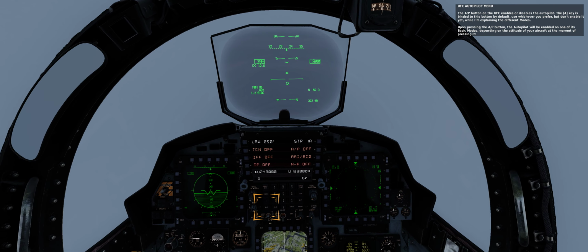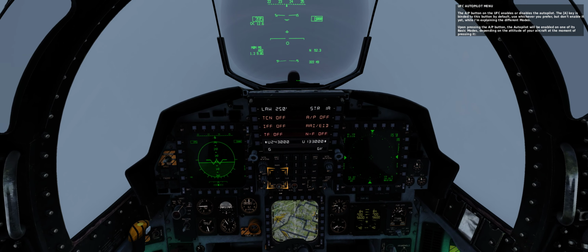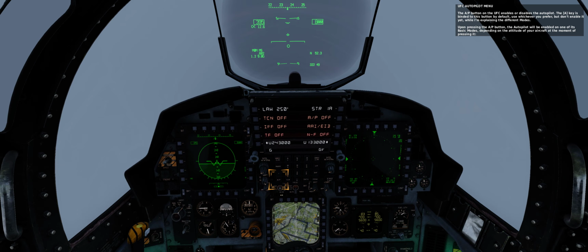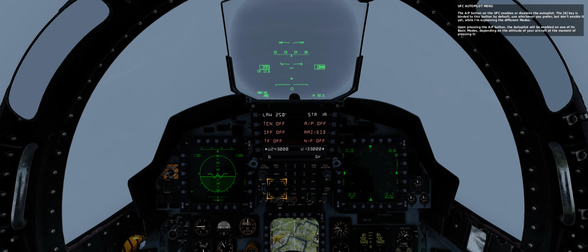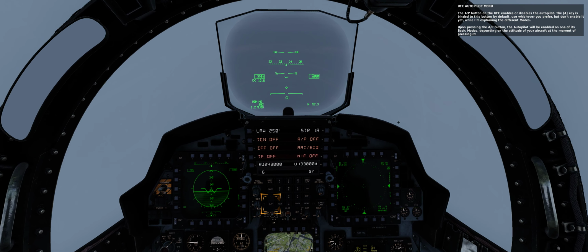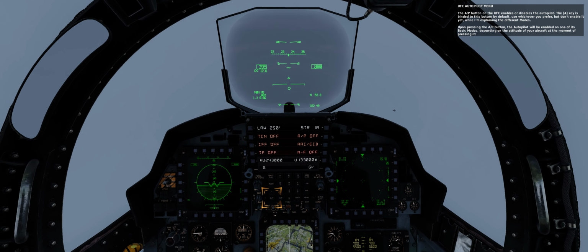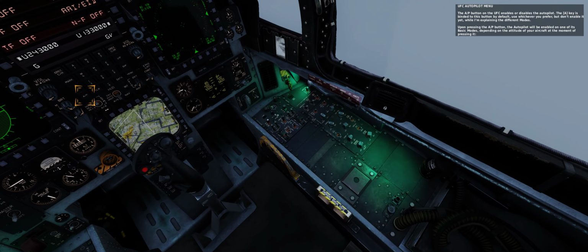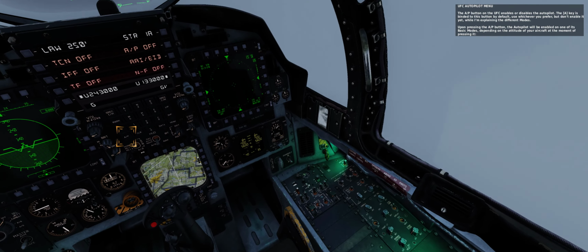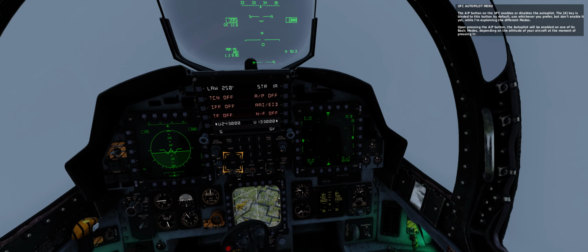The autopilot button on the UFC enables or disables the autopilot. The A key is bound to this button by default. Use whichever you prefer, but don't enable it yet while I'm explaining the different modes. Upon pressing the AP button, the autopilot will be enabled on one of its basic modes, depending on the attitude of your aircraft at the moment of pressing it.